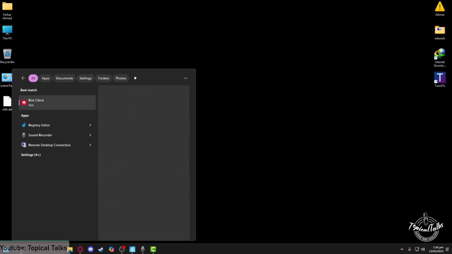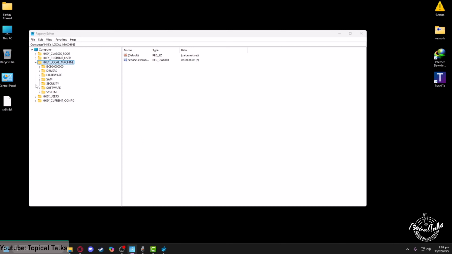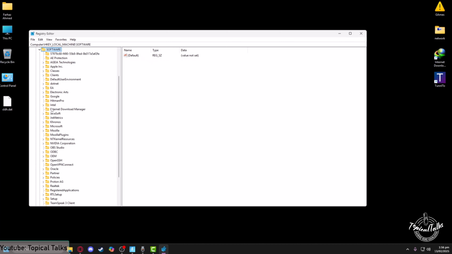From here you need to type registry editor, then click on open. After your registry editor has opened, all you need to do is firstly go to HKEY_LOCAL_MACHINE. From here you need to click on software. So click on the arrow beside software, which will maximize it.